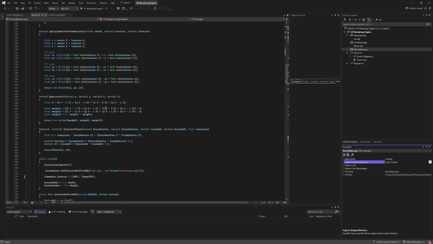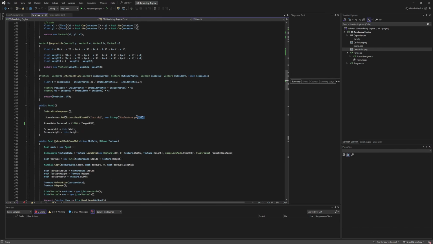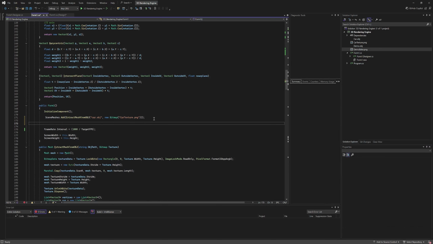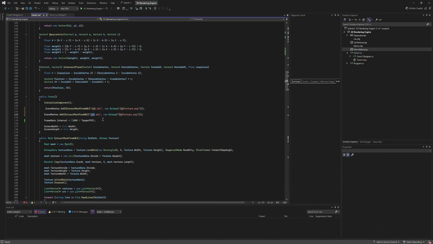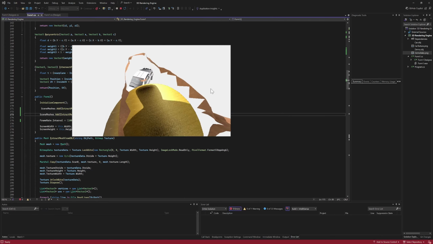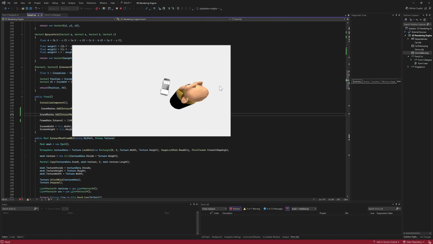And then down here, we're going to import it, just like we did with the car. So we're going to copy this and paste it, duplicate it, and then we can change this to demo, or whatever you named it, and then demo bake, or whatever your texture name is, and then this should import it. And so if we give this a run, there it is.